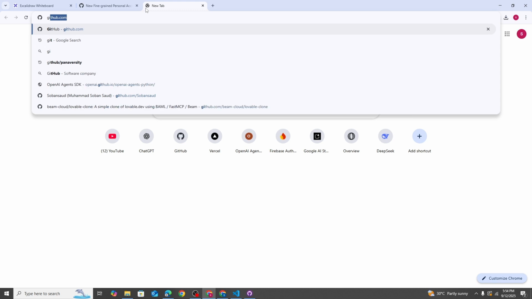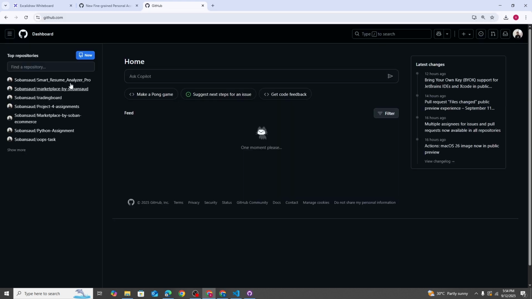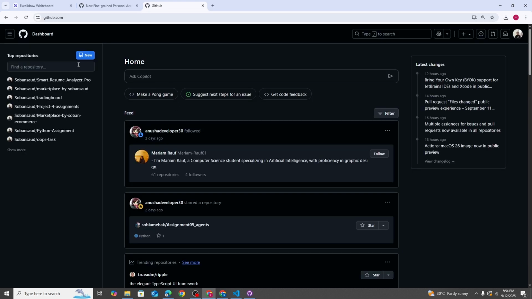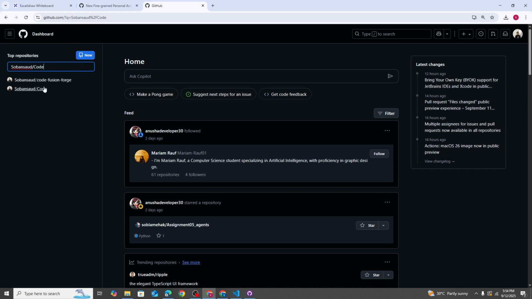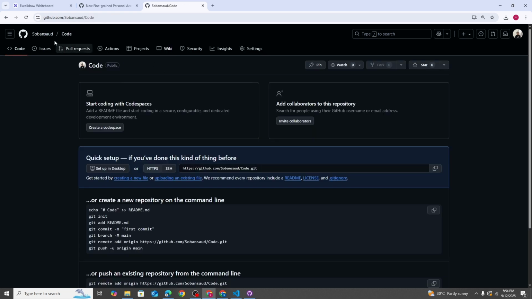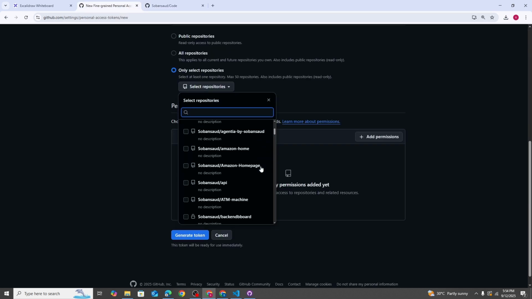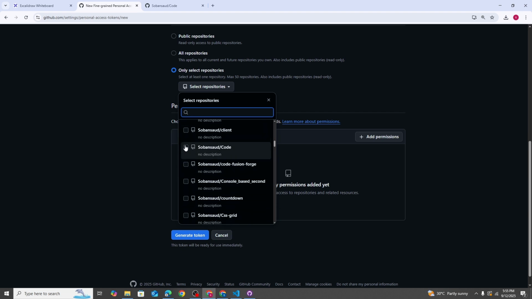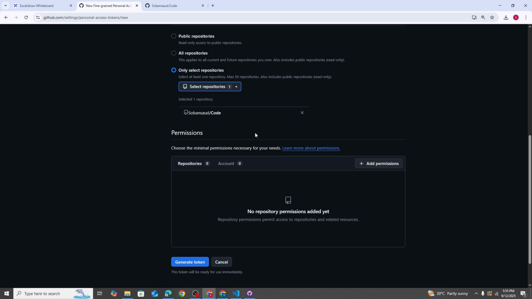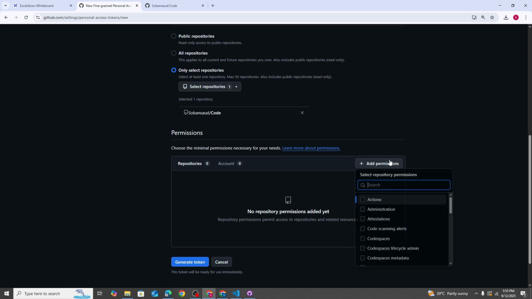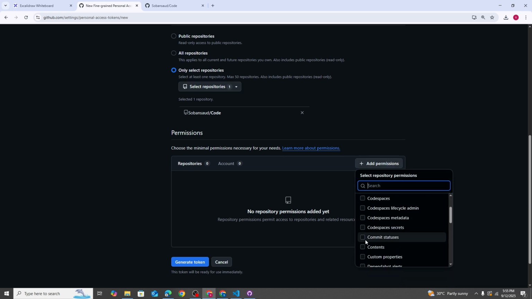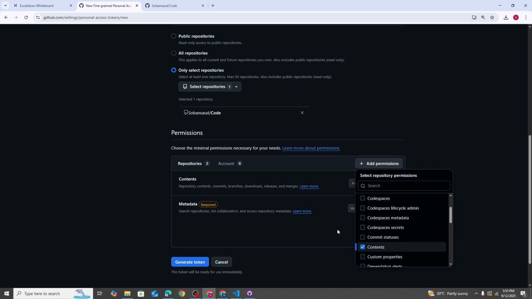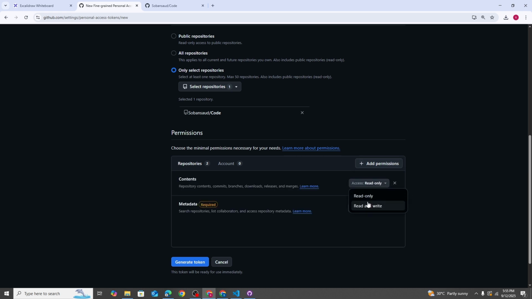I will go to GitHub again and copy paste. I will scroll down and my repository shows. I will select the repository and I will select add permission and go to contents, select contents and access read and write, and generate token.